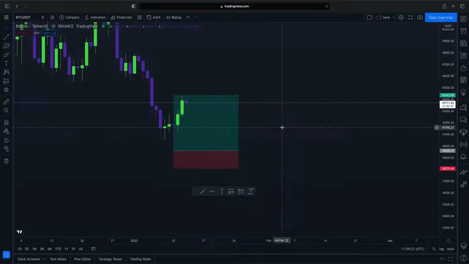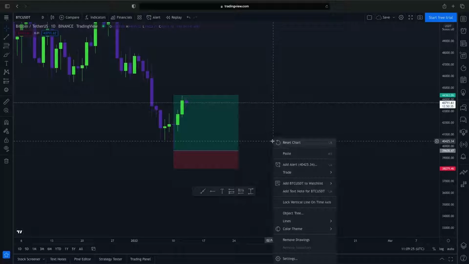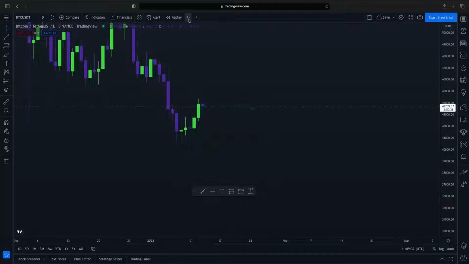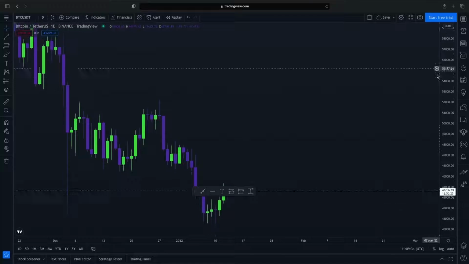So if I now want to remove this from the screen, I can either right click and remove drawings, or I can simply just use the undo tool, and this will take you a step back right to where you want to go in time.